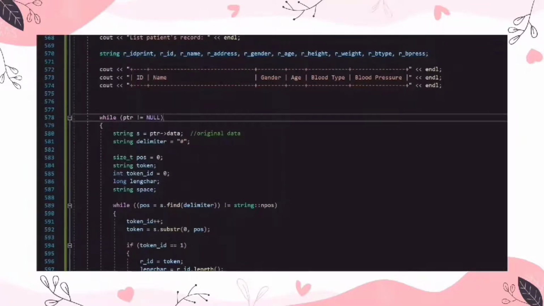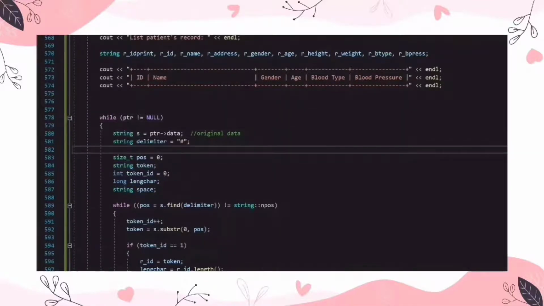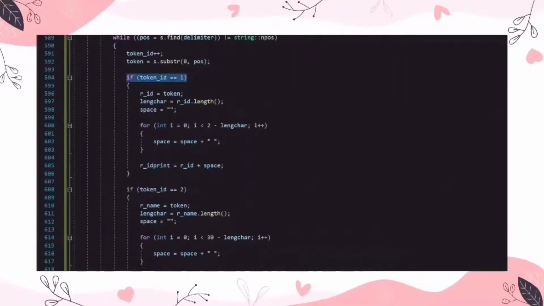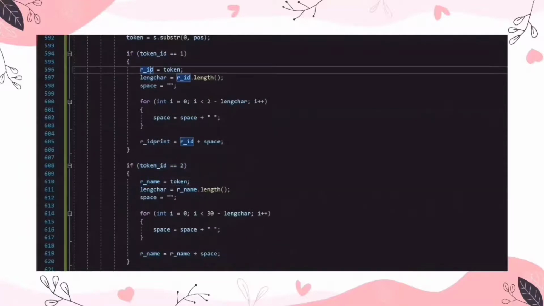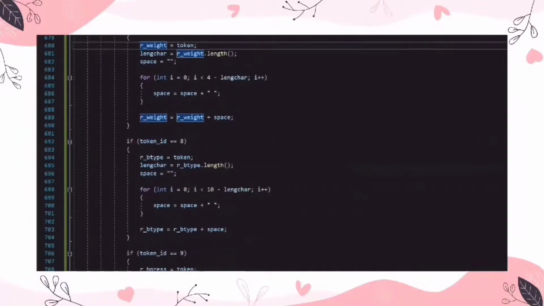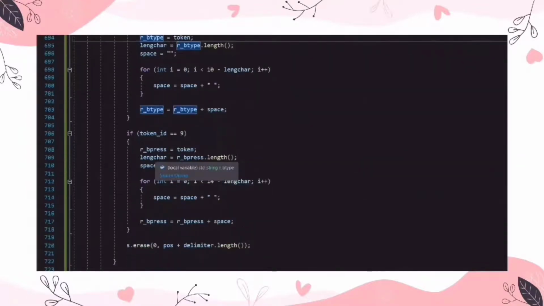While the pointer is not null, which means there is data inside the record, the data part inside the pointer node will be set to a new variable, which is s. The string delimiter is to remove the hashtag symbol that is in the record, so that in the output the hashtag will not be displayed. The token ID refers to each patient detail inside the node. Token ID equal to 1 is to store the patient's ID. Then 2 is for the name, 3 for address, 4 for gender, 5 for age, 6 for height, and so on, up to 9 for the last field.